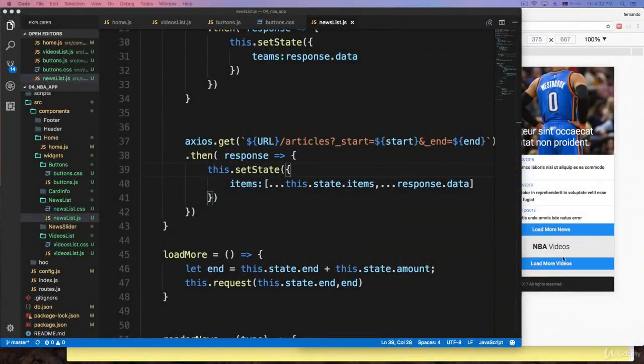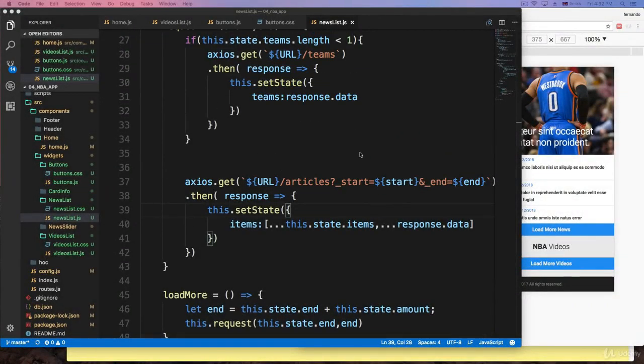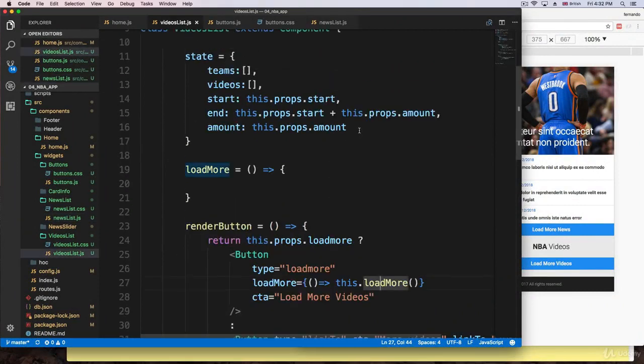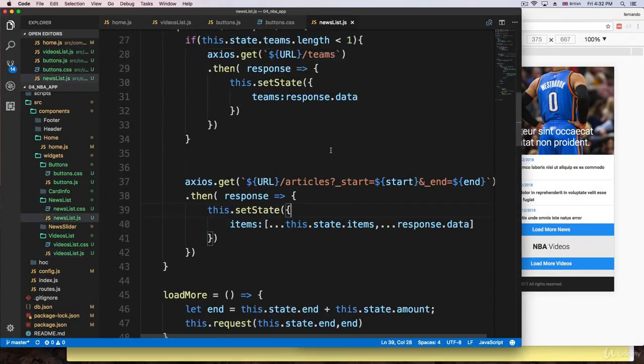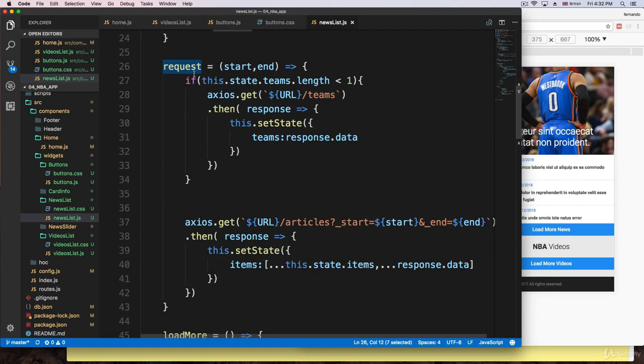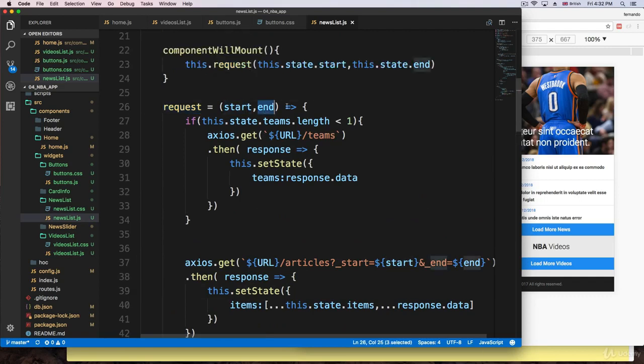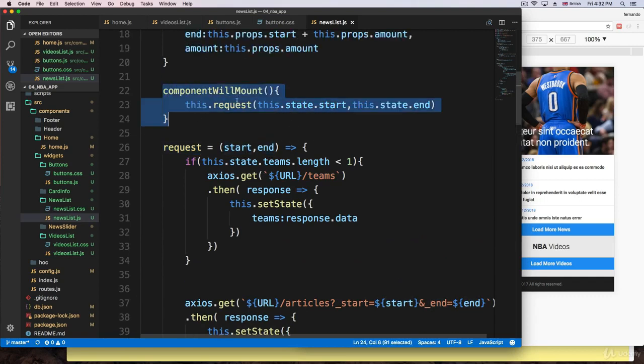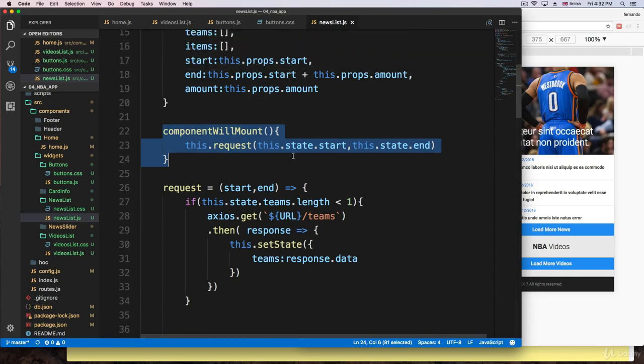Okay, so let's start fetching the videos we need. I'm going to go back to videos list right here. And just like in news list, we're going to do pretty much the same thing. We're going to write a function that takes a request with a start and an end, and we will get things when the component will mount. Good, same idea.